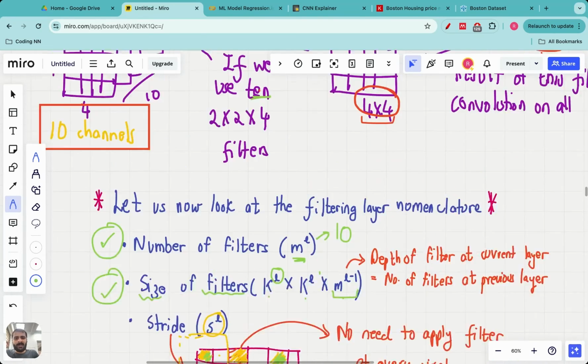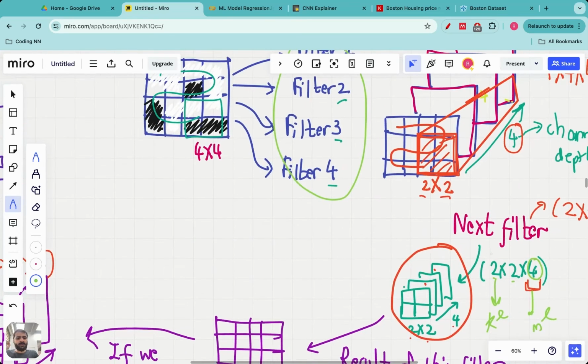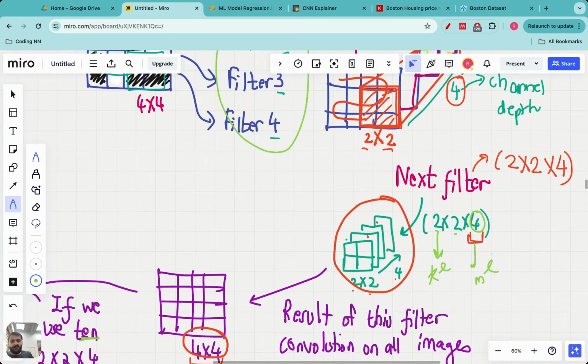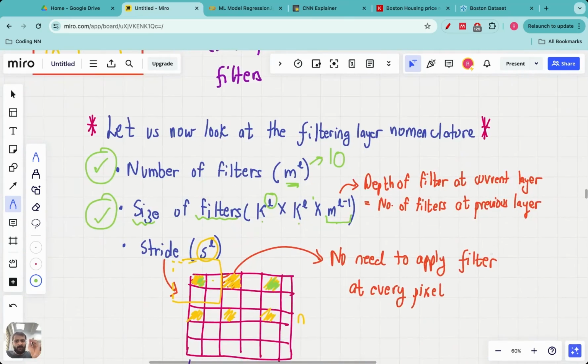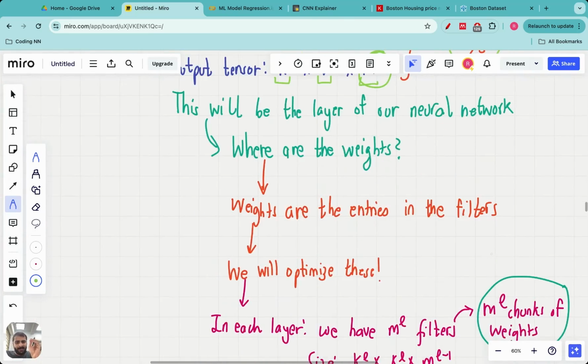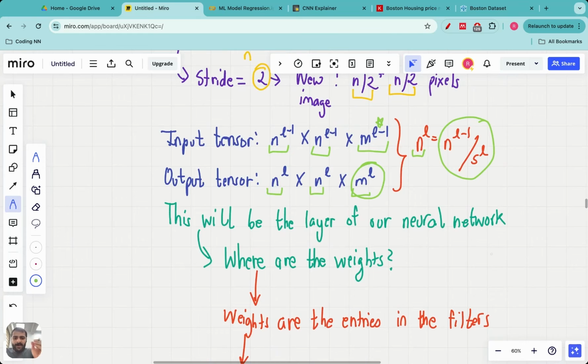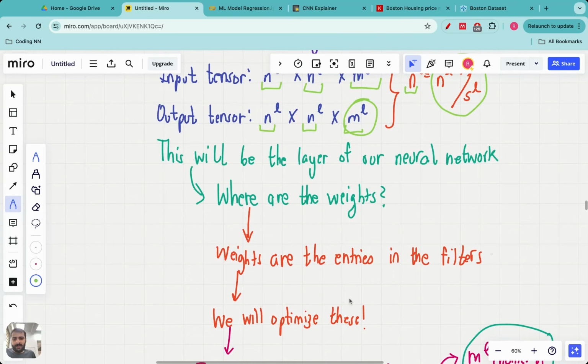So whenever I construct any filter like this, here I am constructing a 2 by 2 by 4 filter, right? Every 2 by 2 thing will have some kind of entries here, 0.2, 0.3, 0.4, etc. And then it will be 4 times. So every filter has mathematical entries, and these are the weights which we will try to optimize in the convolutional neural network.